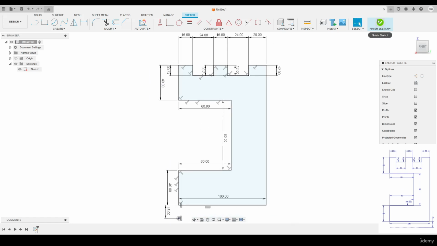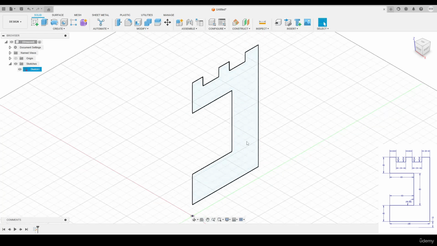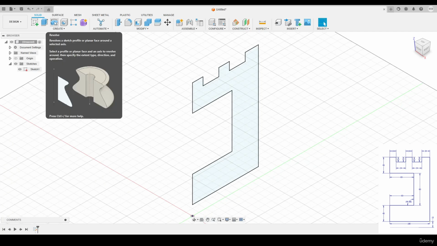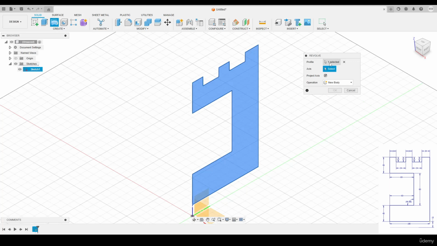Then let's come up to finish the sketch. Let's go on the home view and have a look at that. So we see our profile there. That's only one profile available. Let's come up to solid, and then we're going to select the Revolve tool. If we left click that once, our toolbox pops up. We need to define the profile. Fusion has automatically selected this profile for us because it's the only one available.